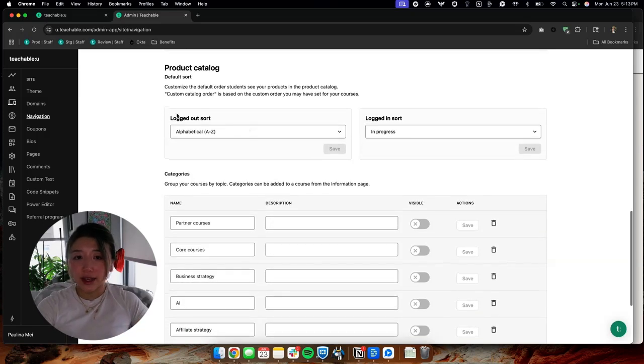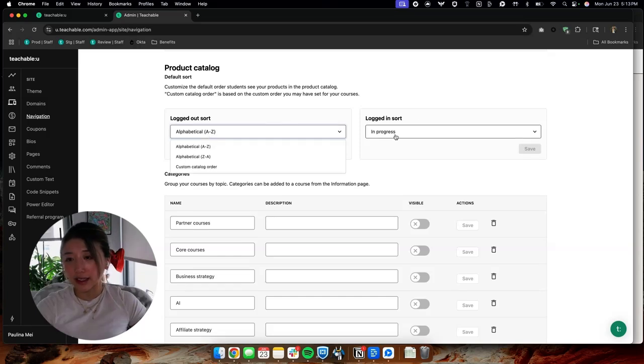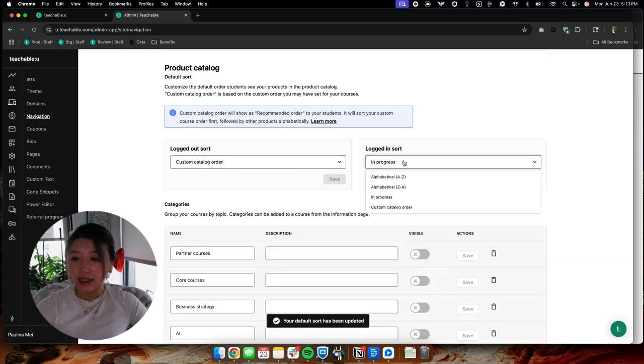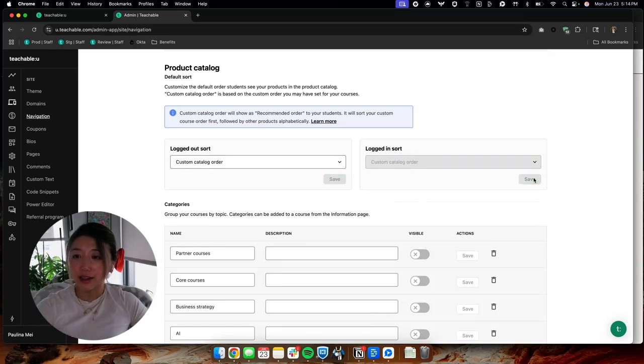In this section, I will have a logged out sort and a logged in sort. By default, once again, we have logged out as alphabetical and logged in as in progress. However, in this case, let's say having it in a custom order is the most important thing to my school. I really want to make sure that folks are enrolling in this partner course that I've just created. I'm going to set logged out sort as custom catalog order and logged in sort to custom catalog order.